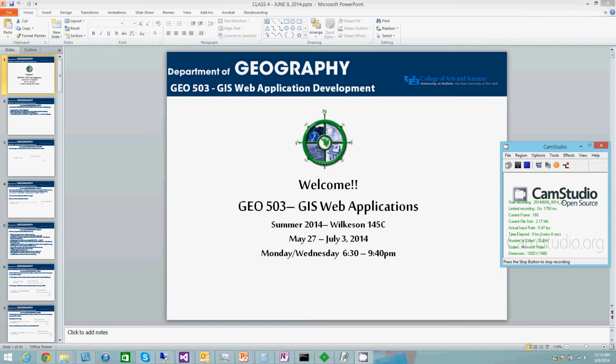I will go through the PowerPoint slides for the lecture and also switch to Visual Studio and do demonstrations. I'm doing this on my own computer, which has Visual Studio 2012. This may look slightly different than what we see in class and in the lab with Visual Studio 2010. However, the functionality is very similar.